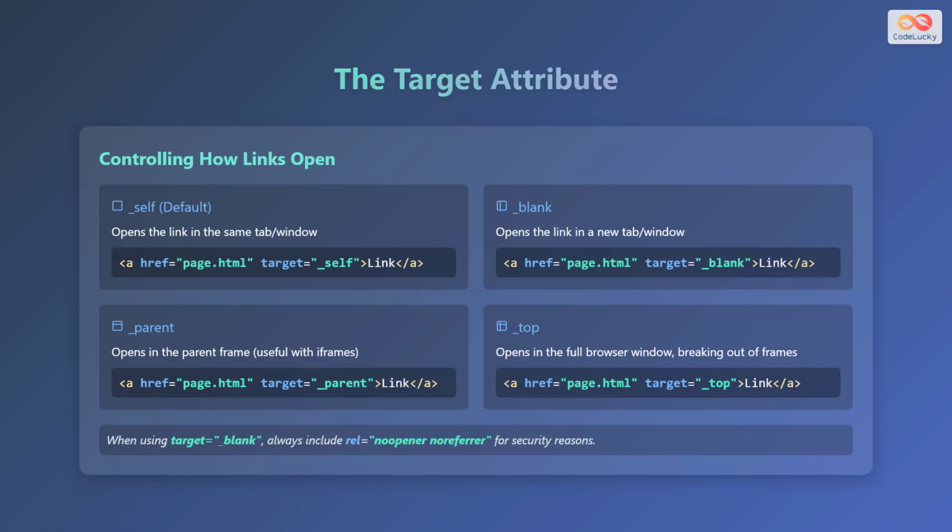Target equals _top opens the link in the full browser window, breaking out of all frames. When using target equals _blank, it's very important to always include rel equals noopener noreferrer for security reasons.